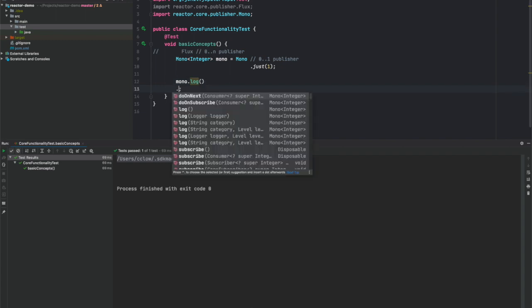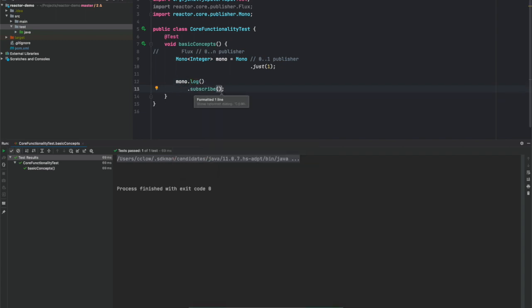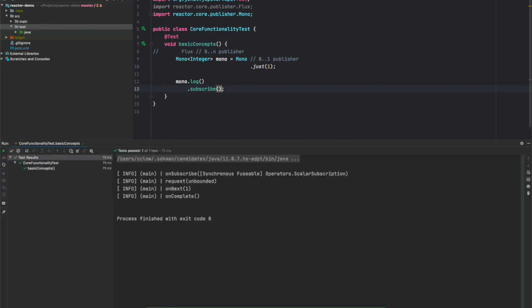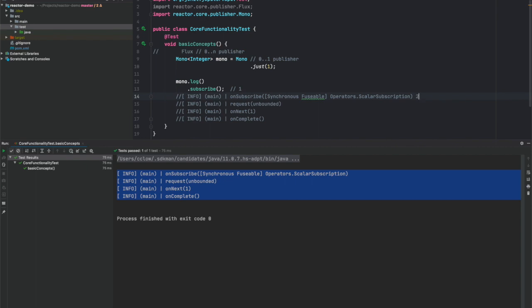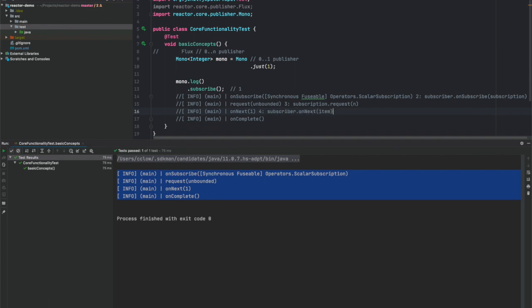Now let's add a subscribe, and when we run the test this time, you can see that there are a number of events recorded in the log. Let's trace the sequence of events. First, subscribe is called on the publisher. The publisher in turn calls onSubscribe on the subscriber, sending it a subscription parameter. The subscriber then calls request on the subscription to start the data flow.